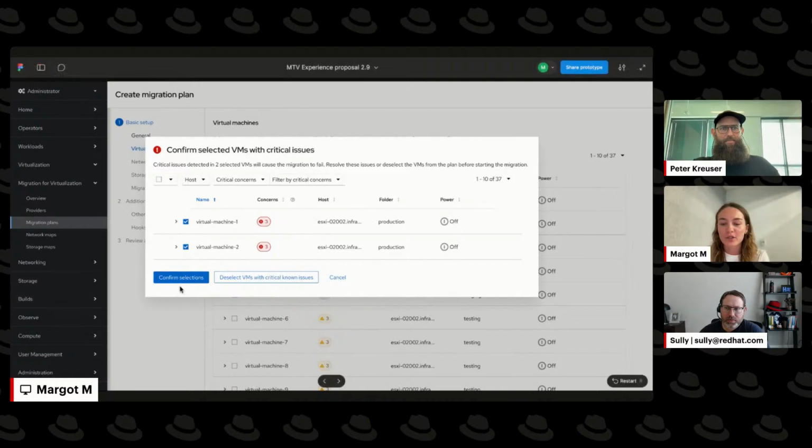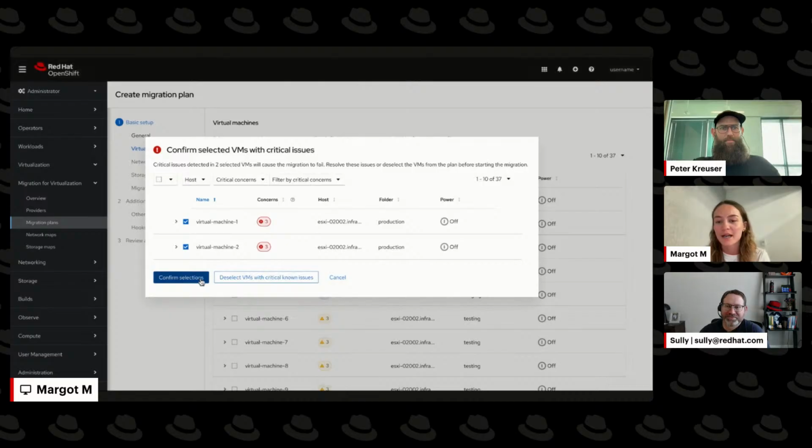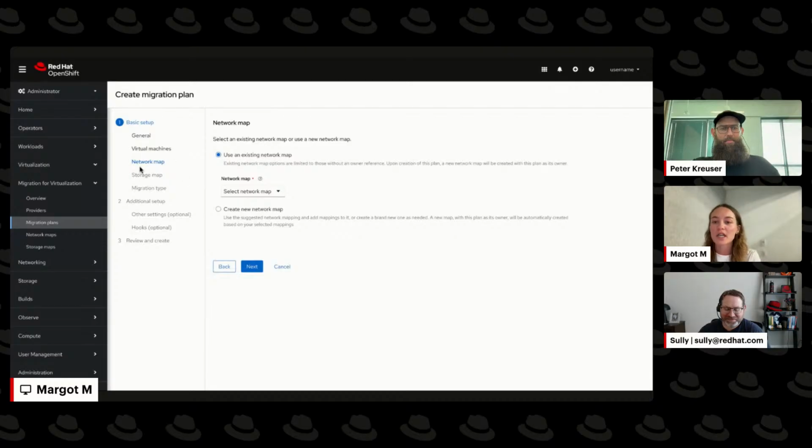All right. For the purpose of this demo, I will just confirm the selections and move on. So the next step is picking a network map. In the previous version, you had to select a network mapping from scratch every time that you created a migration plan. So we added this new feature of using an existing network map.